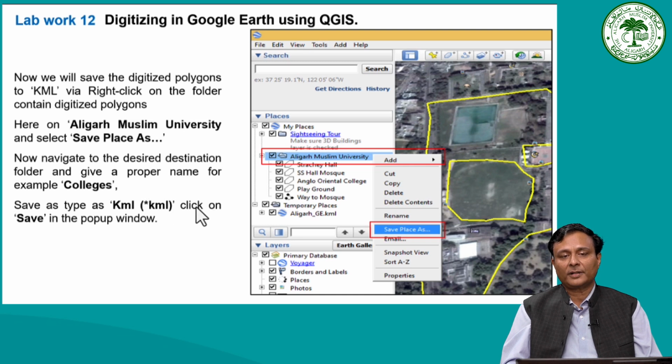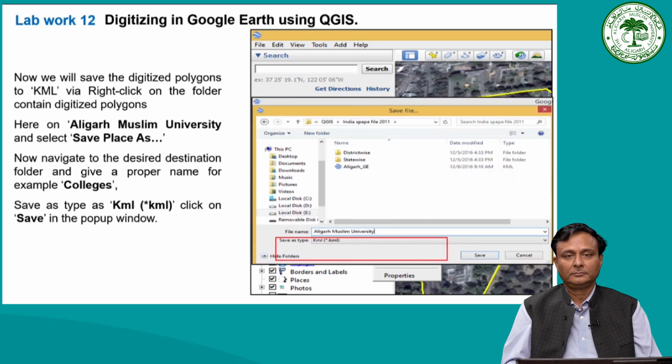This is another important aspect you should keep in mind, that right now you are just saving the digitized polygons in KML format in the pop-up window. That's what you would be doing. Then you can locate the appropriate destination folder in which you want to save the digitized map in KML format. The polygon can be stored this way. I would again like to repeat that here the save type would be only KML.